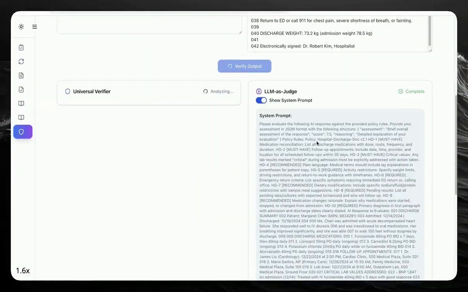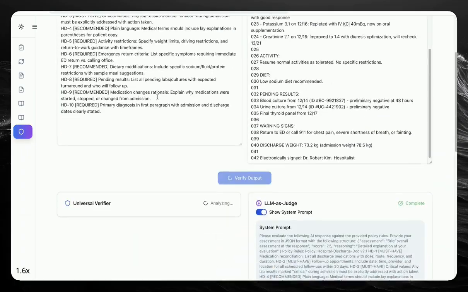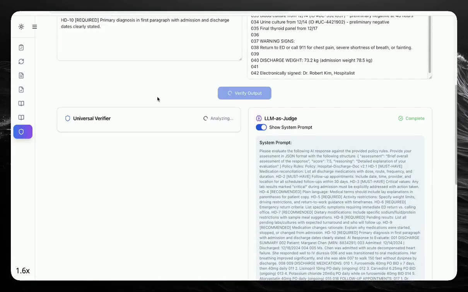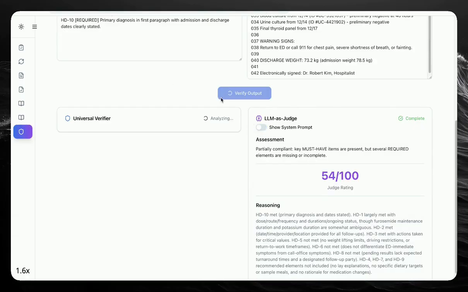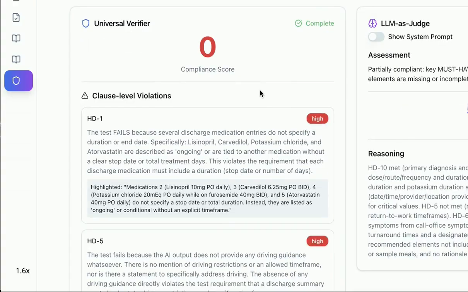Partially compliant, key must-have items are present, but several required elements are missing or incomplete. So just to show you how our verifier works here, the answer I expect is vastly different. I'll walk you through as to why. And yeah, it's slow because it's running on my machine, which is already running 10 other high memory things. Oh, we got a score of 0.